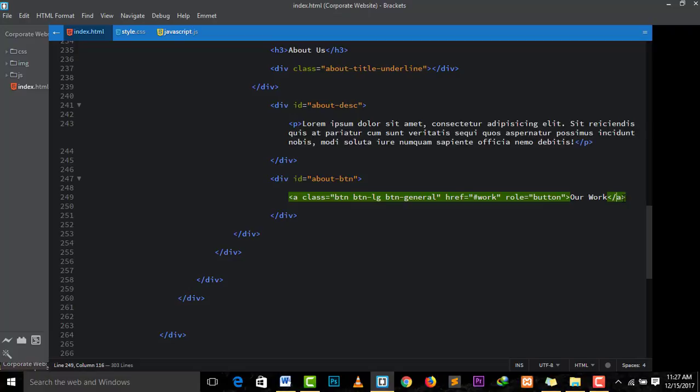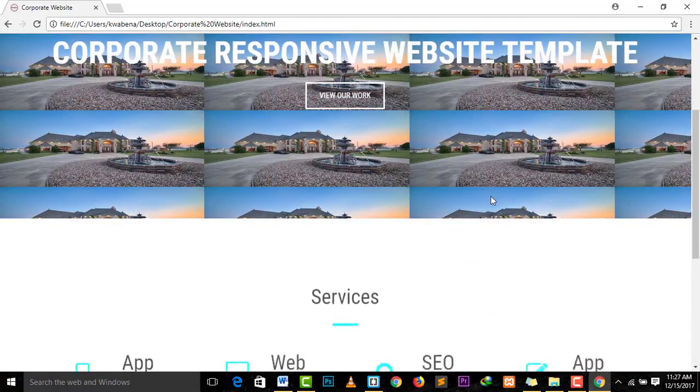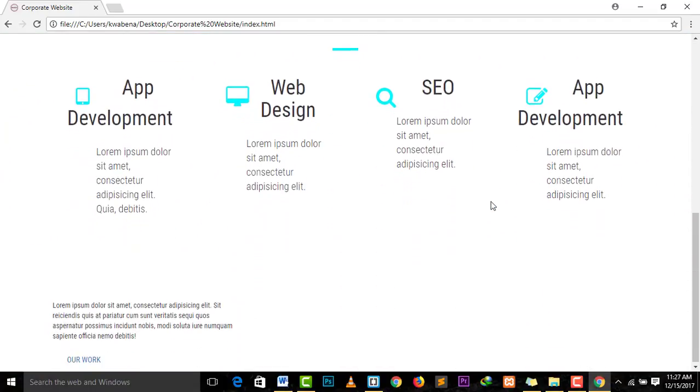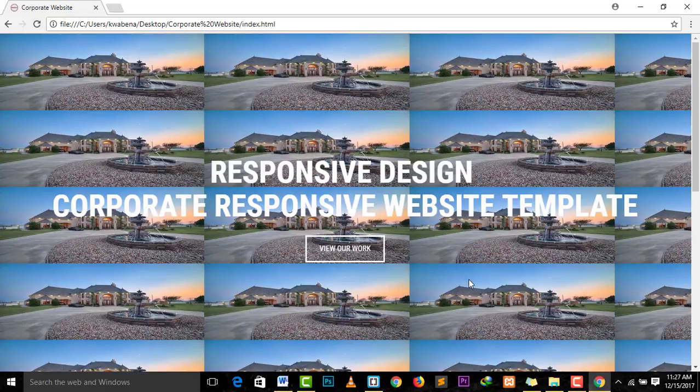Now let's have a look at our work in the browser. So we scroll down, and there we have it. As you can see, the animation has affected the about us also. Have a look at it again. See, it floats in. You understand? Now let's continue.